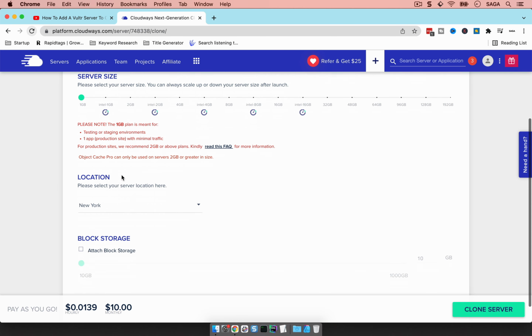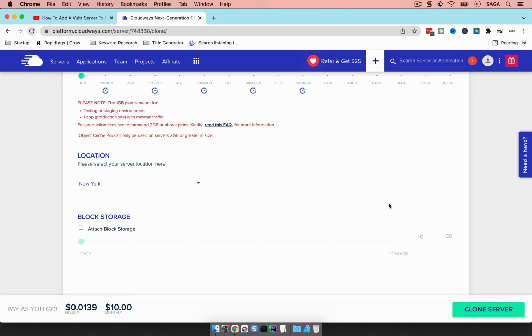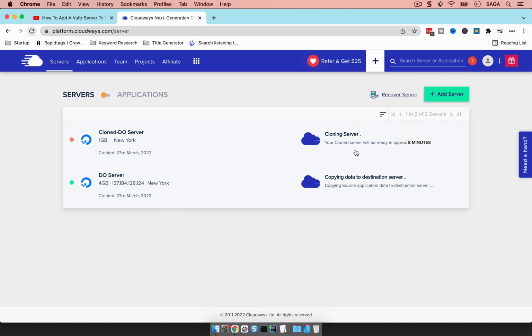Okay, so when you're ready to select the server that you want, you just come up here, clone server. It's gonna clone it, and again it's gonna take a little while. I'm gonna pause it here, and I'll be back when it's done.